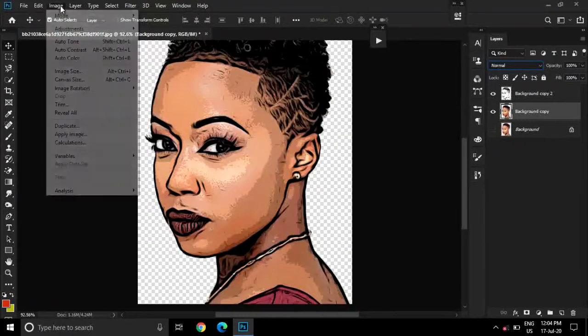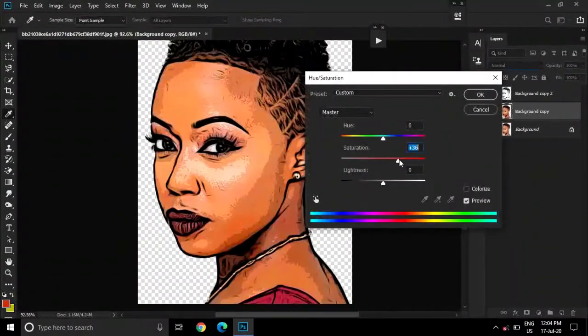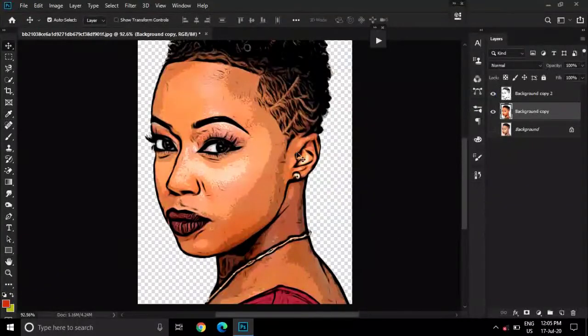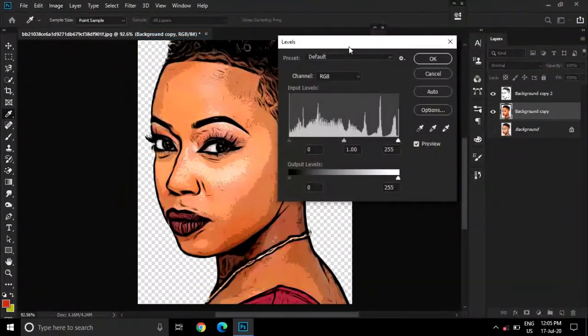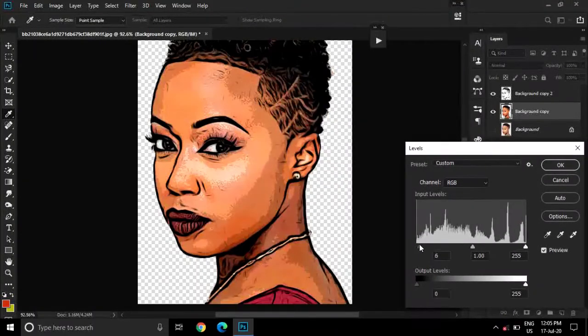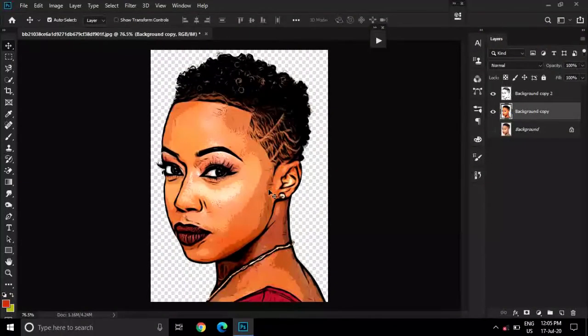Then go to Image, Adjustments, Hue/Saturation, and increase the saturation amount. Or you can adjust the levels. You can reduce the noise on the face.